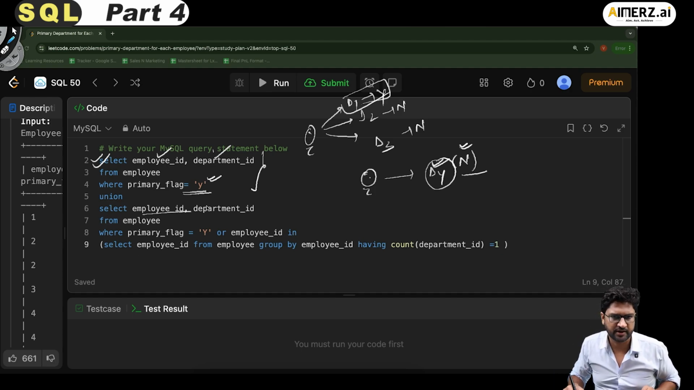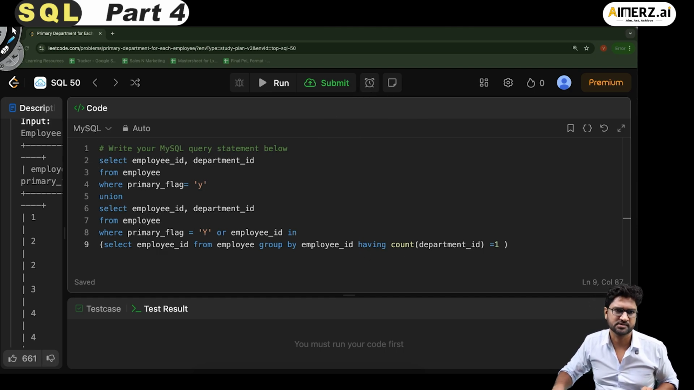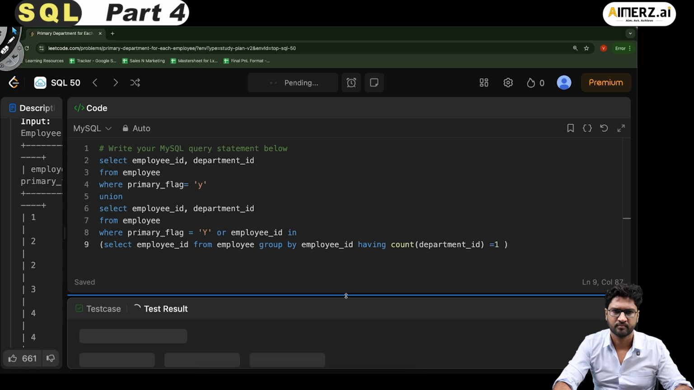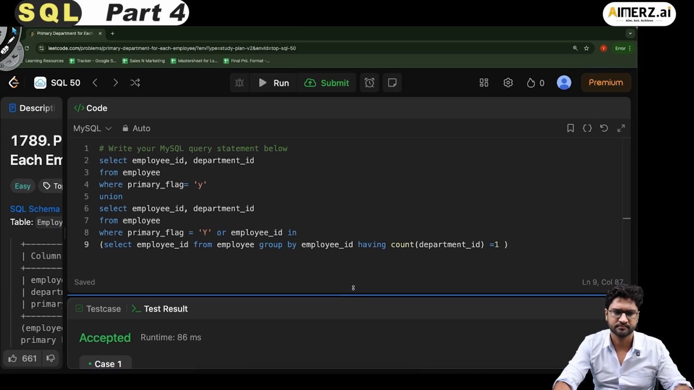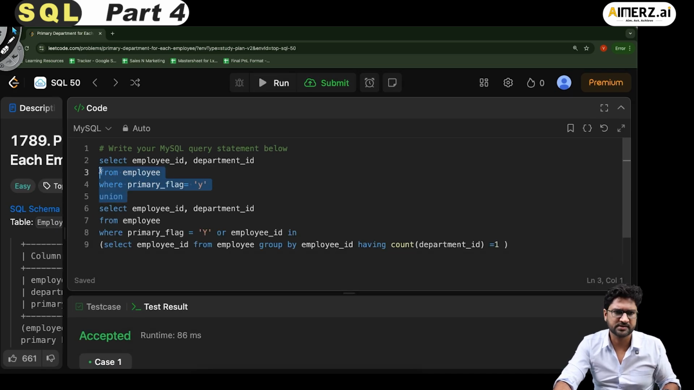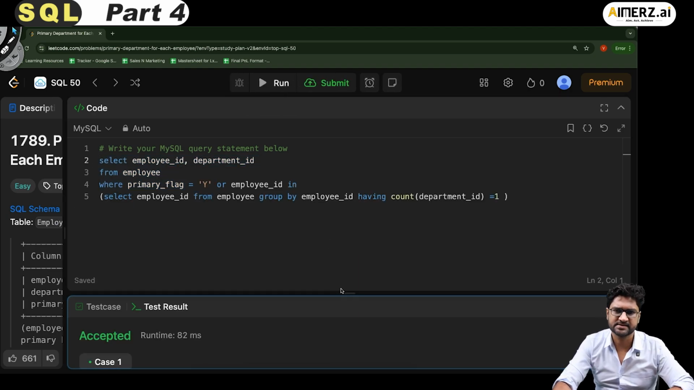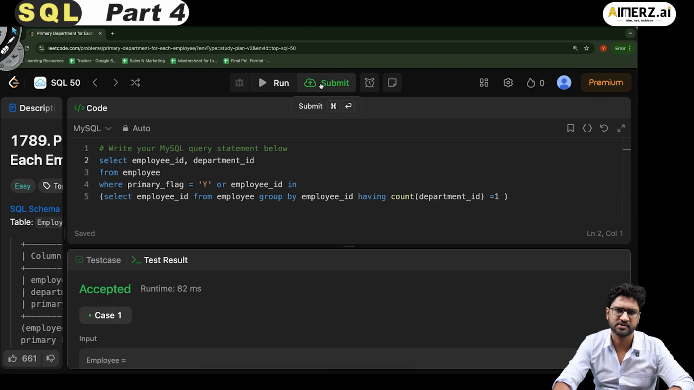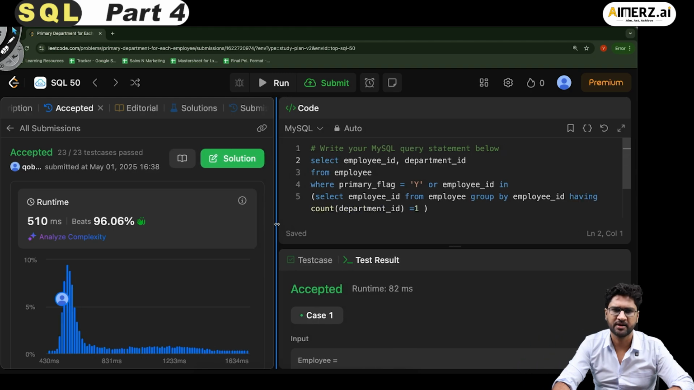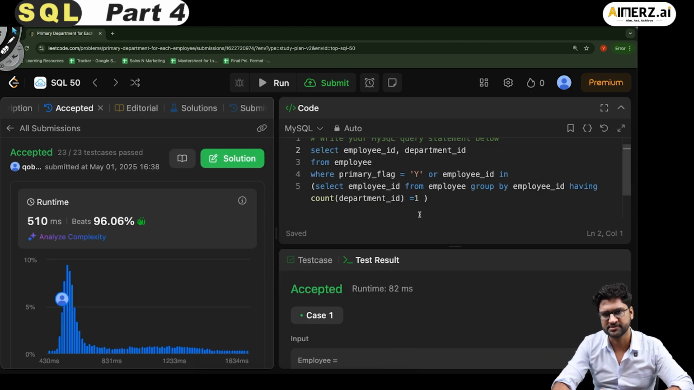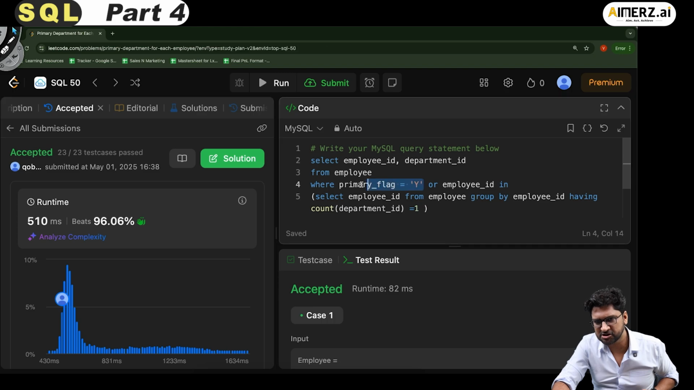So I go and say here employee ID, department ID from employee, where primary flag is equals to y, or employee ID in employee ID having the count of department is equals to 1. So if I go and run this, I got the answer. Now in this case, if I go and remove the first top portion and run this again, I still will be able to run this. If I click on submit, it is still working out and I have been able to beat 96% of the people who have written this answer, right? Why? Because this y flag condition I put in the where clause itself.